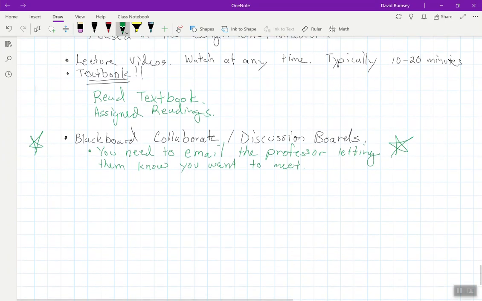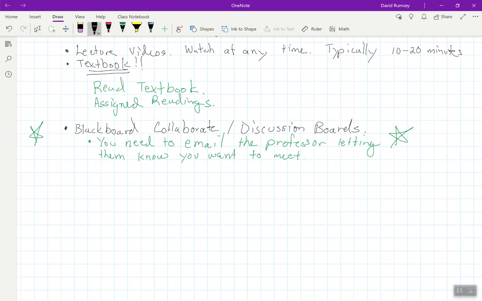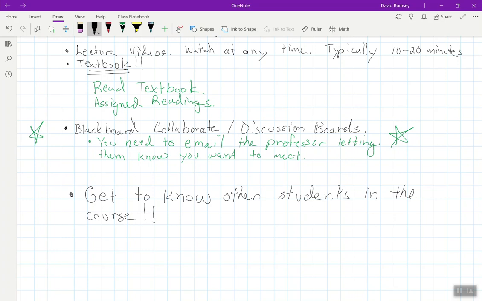Now, the other thing I want to encourage you, and I can't force you to do this, is to get to know other students in the course. I can't emphasize this enough. The reason is these are going to be students that are all in the EET program, so you'll be taking courses together. In fact, some of you are going to be lab partners potentially in the lab course that's associated with this course.